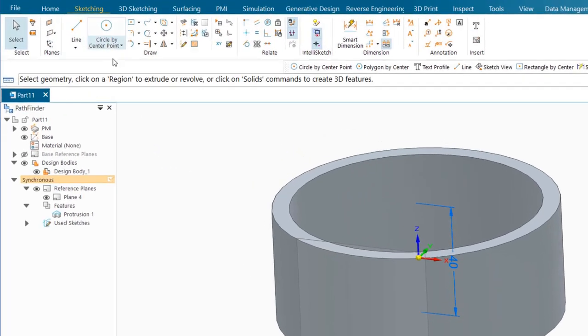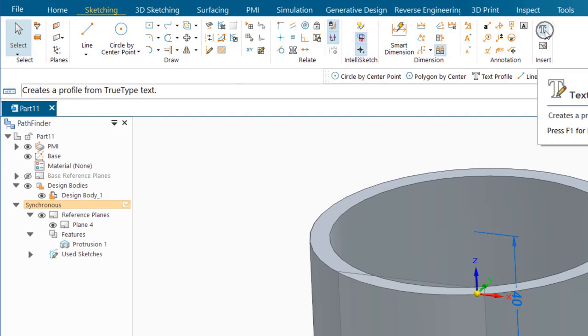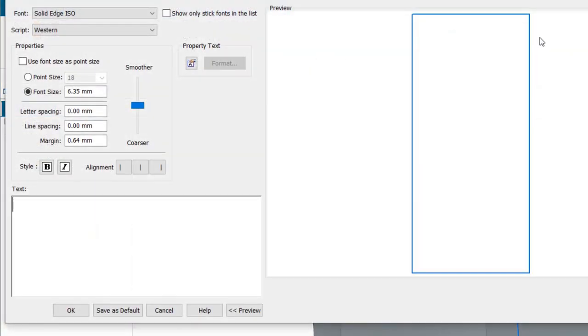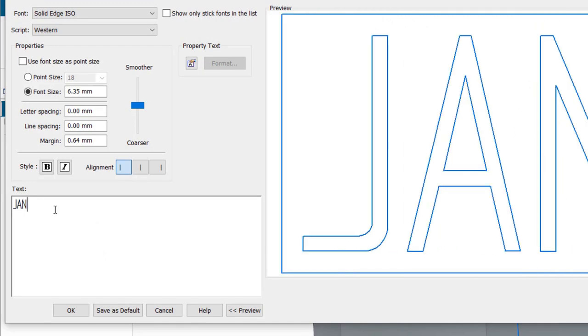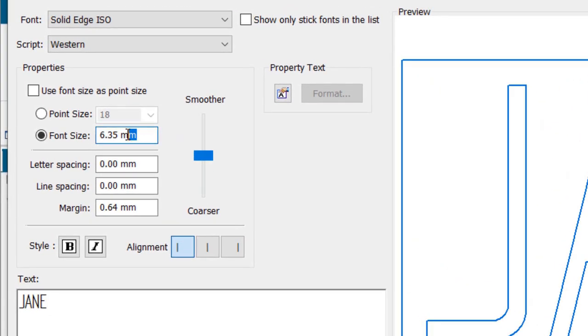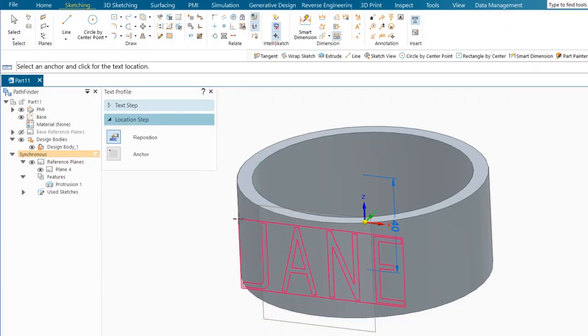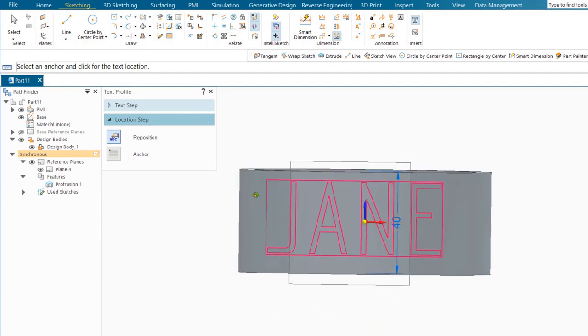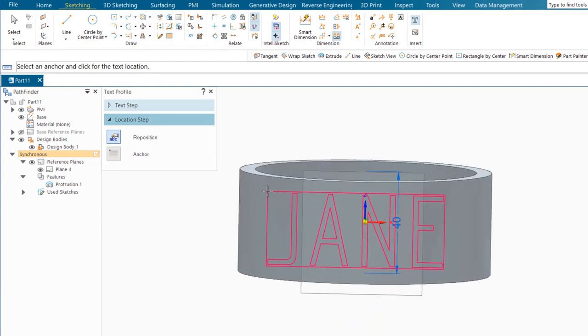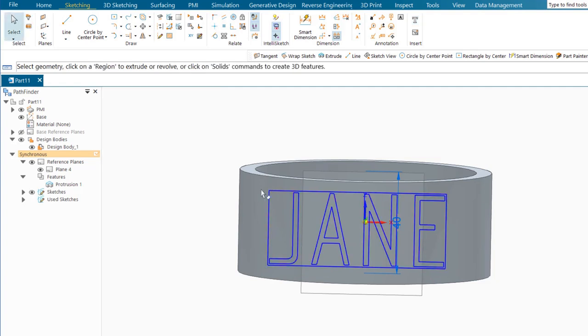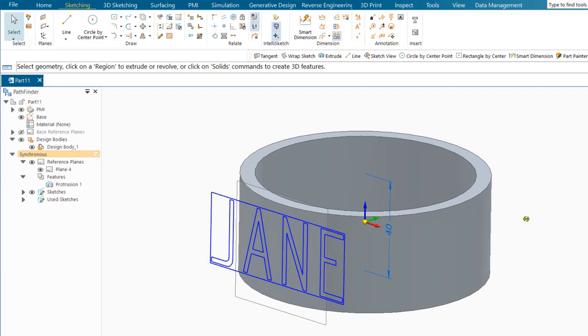Now when I come up to sketching, I go to the text profile command and I'll type in Jane with my caps lock on. I'll change the font size to 28, tab, and maybe the letter spacing at, let's go 3. So that'll stretch the letters out and hit OK. Now I'll come down to the reference plane and see how the text is heading in the right direction. So I'm just going to accept that. Also note how there's spacing between the letters.